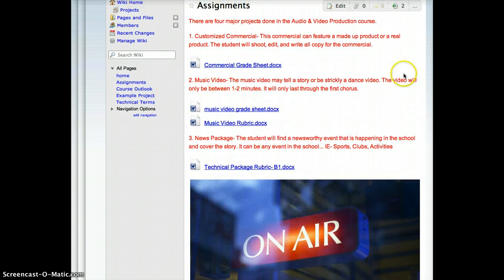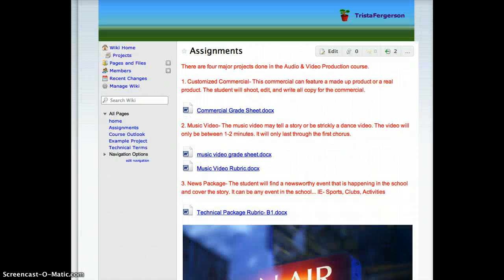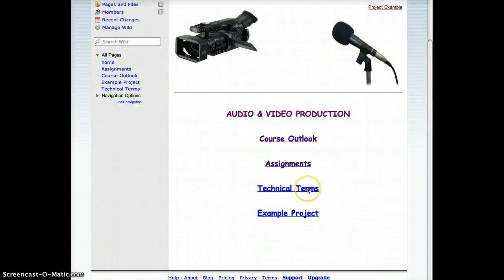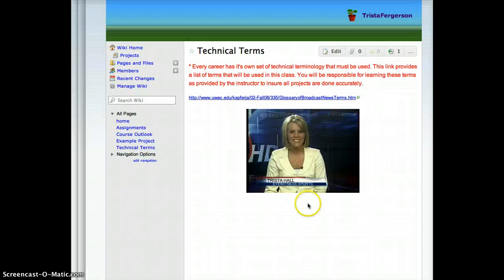So I'm going to go ahead and click back out of this and go back to my home page here on my wiki, and then click down here on the technical terms link, which that's kind of just a fun picture of myself when I was reporting.